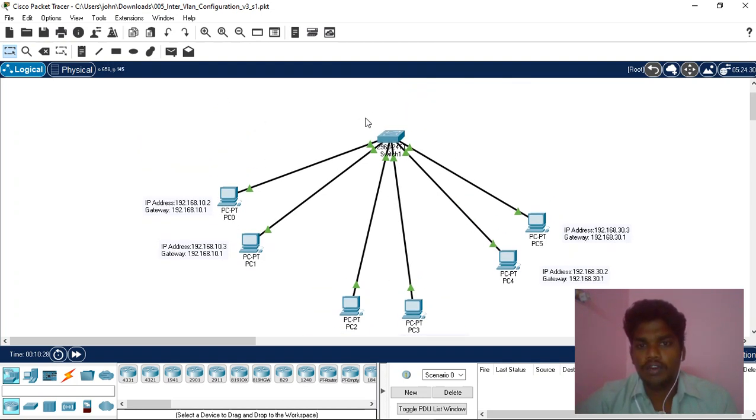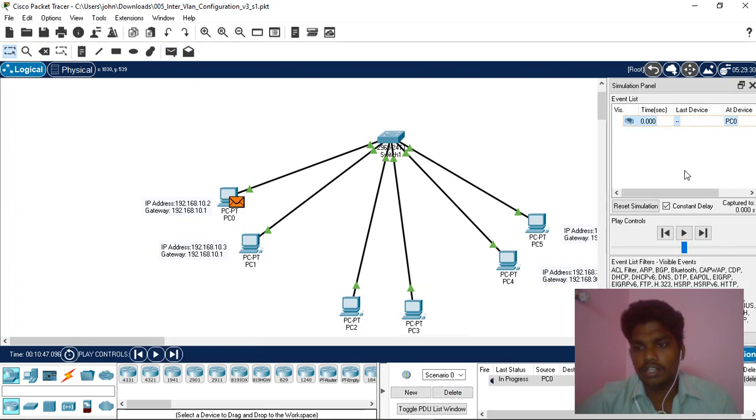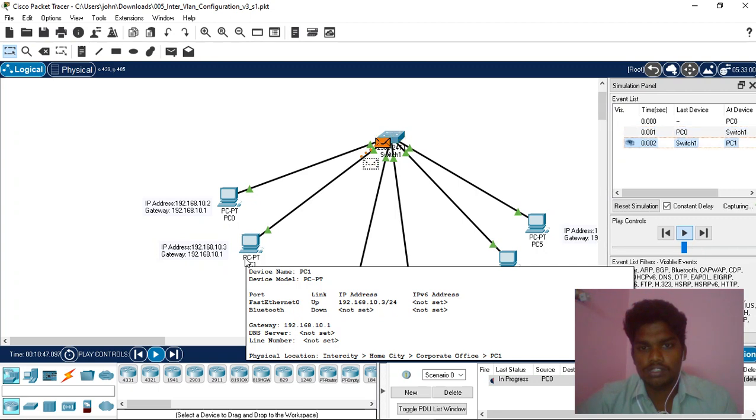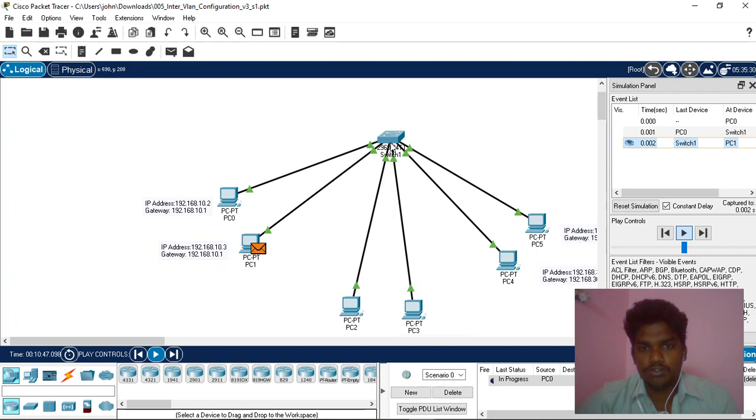So we have the switch. If we create a message from PC0 to PC1, in simulation it runs perfectly. It goes to the switch, then switch to the PC1. It takes a little bit of time, kindly wait some time. Then PC1 to the switch, then switch 1 to the PC0. So the message will be received successfully. So it shows the tick symbol. So now I delete this scenario.